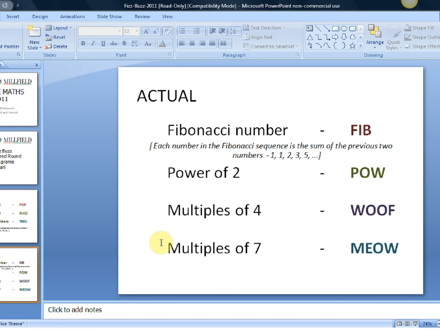So the first person, instead of saying 1, would say fib. The second person, 2 is a Fibonacci number and a power of 2, so it would be fib pow. 3 would be a fib. 4 would be a power of 2 and a multiple of 4, so a pow woof, and so on. So a nice little starter activity there for perhaps some of your more able students. A classic, that one there.